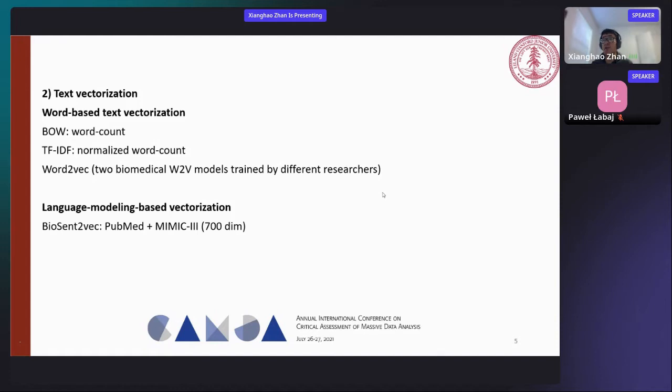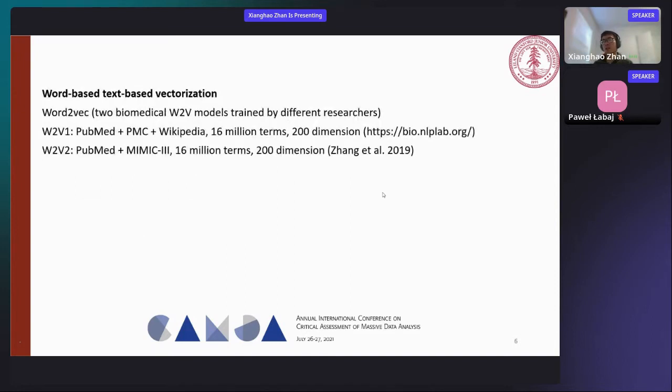Besides these three models, we have also used language modeling-based vectorization, the pre-trained biomedical Sent2Vec model, which has been trained on the PubMed and MIMIC-III datasets. It encodes a document into a 700-dimensional feature space. So in this case, a document could be directly converted into numerical features in the 700-dimensional feature space. The two Word2Vec models we use are pre-trained on different datasets.